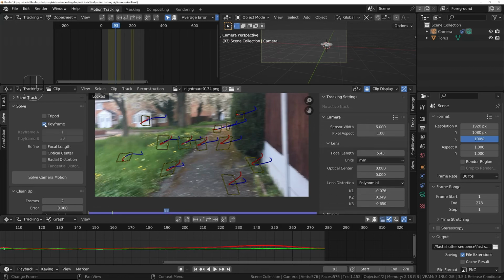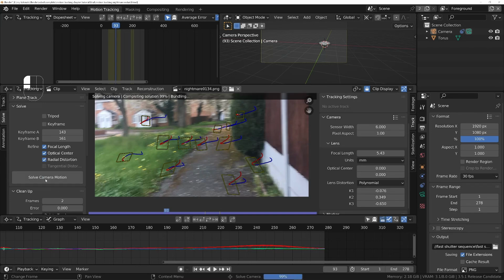I'll tick the keyframe option to let it choose the best keyframes, and we'll click on Solve Camera Motion. So we've actually got a surprisingly good error rate of 1.5. I mean, it's not perfect, but it's not too bad. So I'll turn off the keyframe option so it doesn't get overwritten, and then we'll turn on these options to see if these improve it any further.